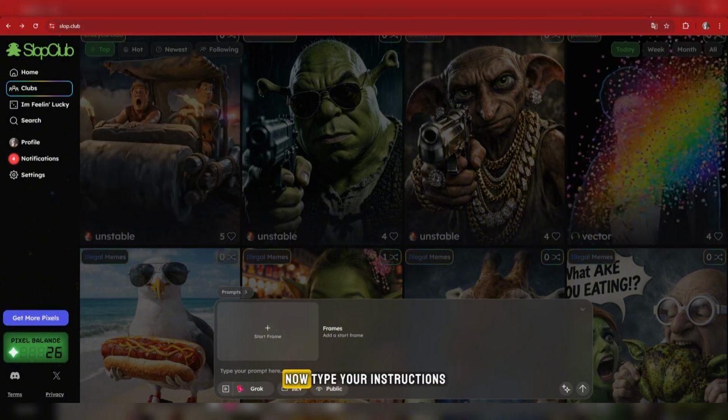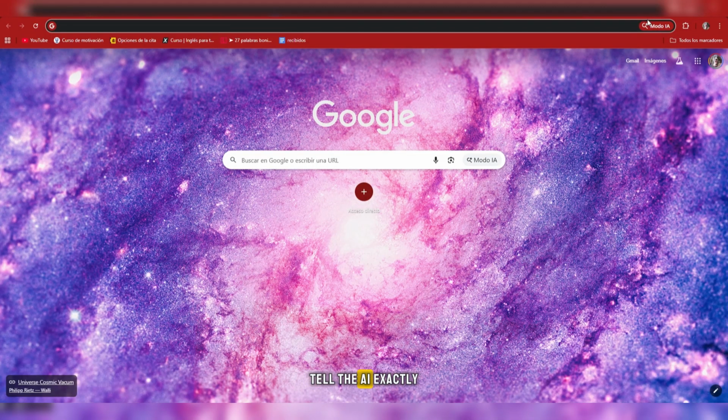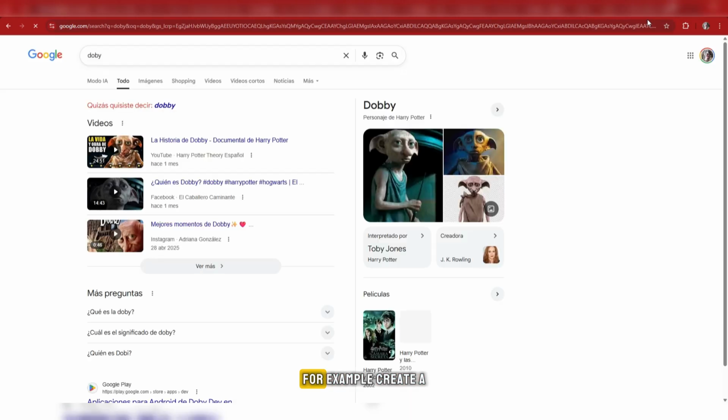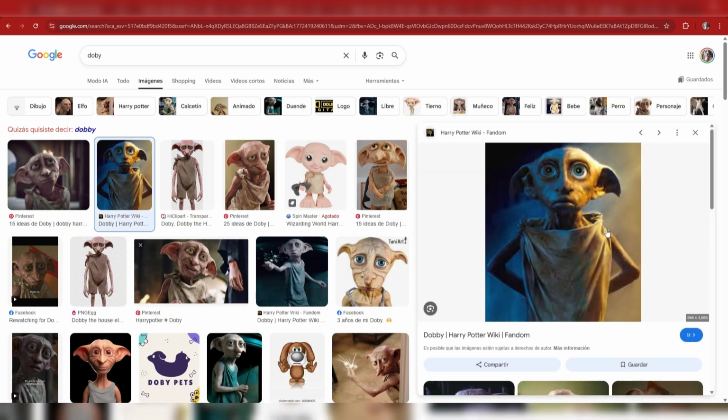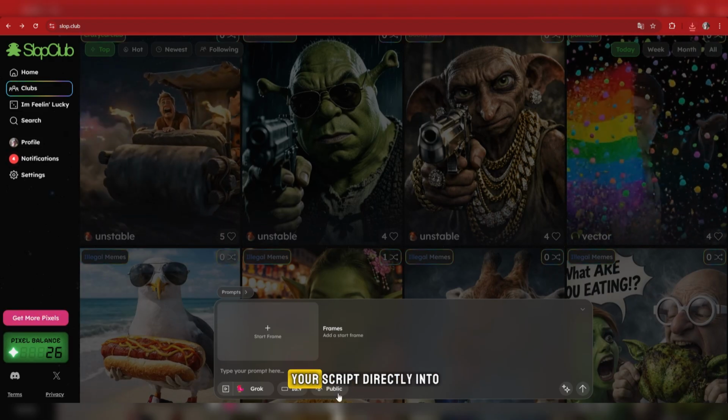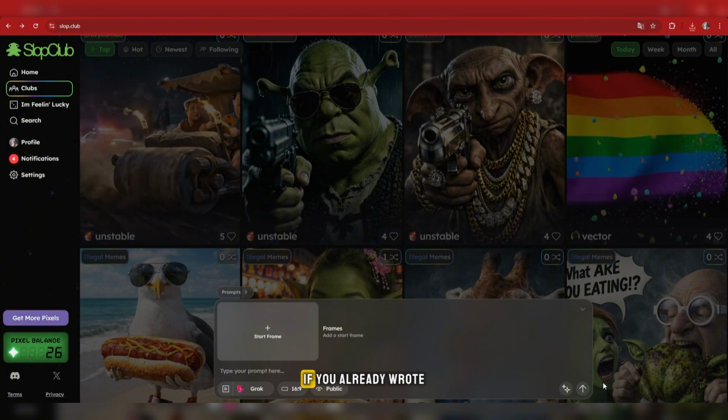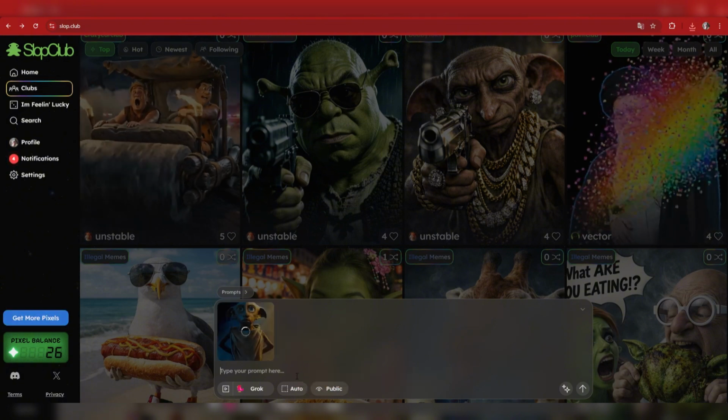Step 2. Now type your instructions. Tell the AI exactly what you want. For example, create a 40-second YouTube short with a strong hook, subtitles, and background music. Use this image as the main visual. You can also paste your script directly into the chat. If you already wrote your hook and content, just send it.